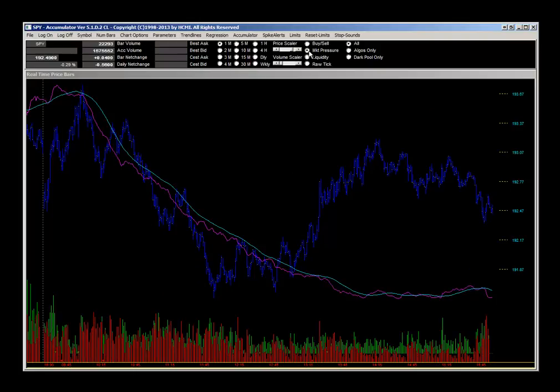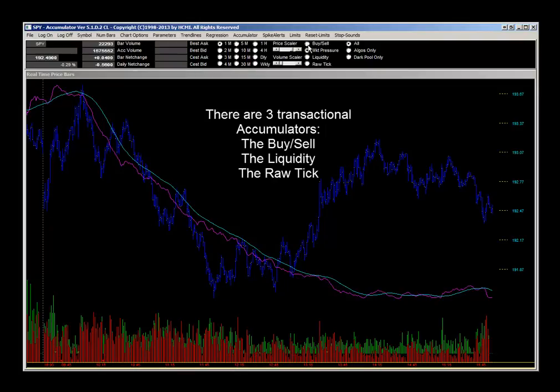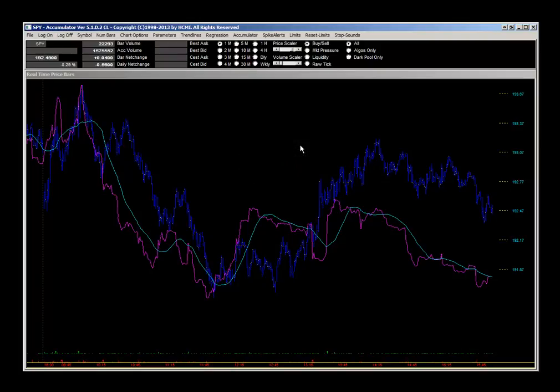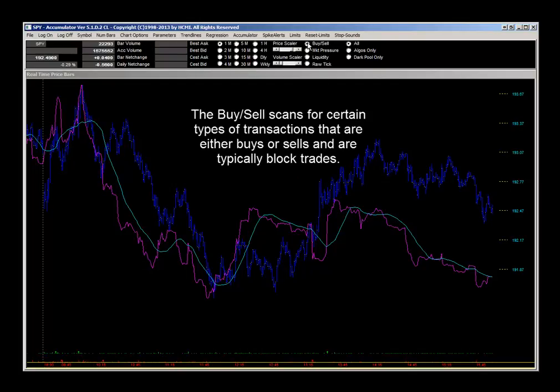So let's run through what each of the accumulators are. There are three transactional accumulators that look at actual transactions that occur. They each look at different things. The buy sell looks for certain kinds of transactions that I believe to be buy sell. Now, how do I know that?